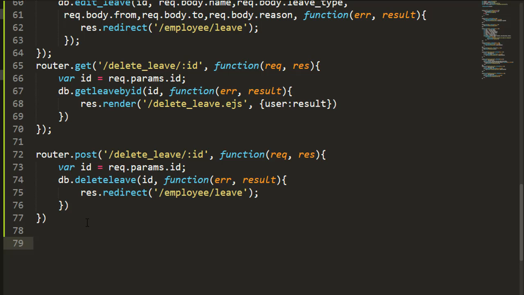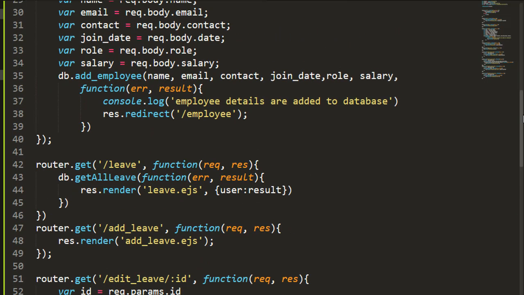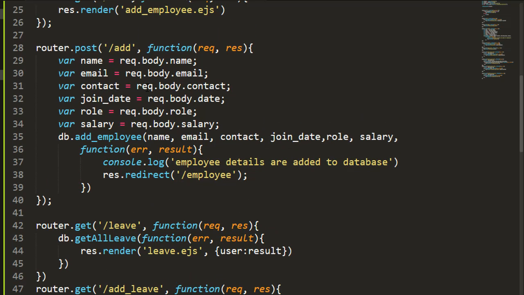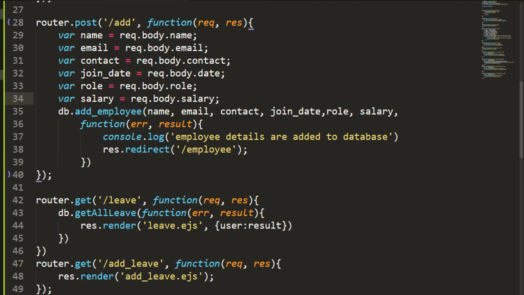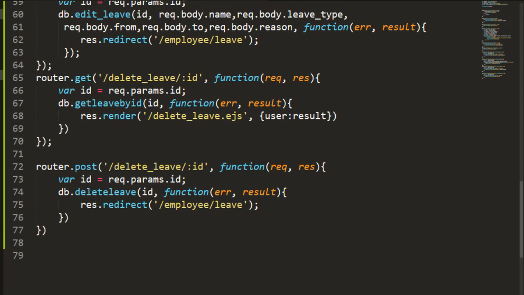We've been able to add the details of these employees. So what if you want to edit their details? That's the next thing we want to do now. Let's say they made a mistake of inputting the wrong email address and they want to come back and edit their email address. So we need to be able to allow them to do that. So how are we going to do that?